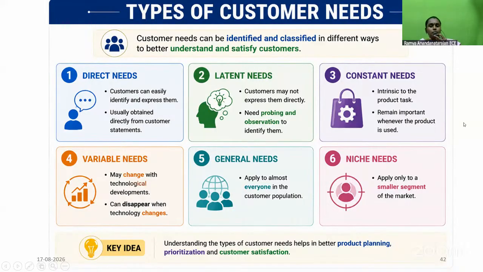There are 6 types of needs which are listed here. The first one is direct needs, the second is latent needs, the third is constant needs, followed by variable needs, general needs, and niche needs. So direct needs are very clear. That is, the customers can easily identify and express them, usually obtained directly from the customer statements itself. For example, if you're designing a phone, a direct need is like, I want this feature in the phone. Maybe I want it lightweight. Like that, they'll tell you directly.